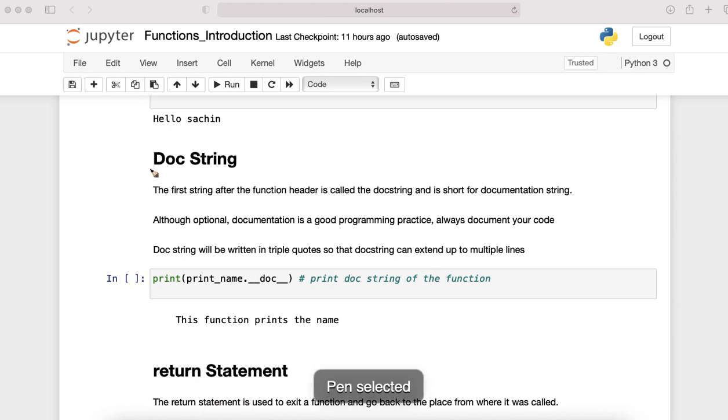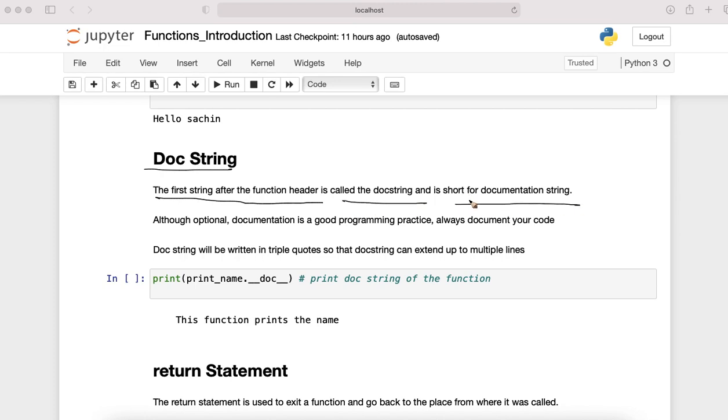The first string after the function header is called the docstring, and it's short for documentation string. Although it is optional, documentation is good programming practice. Always document your code. The docstring is written in triple quotes so that it can extend up to multiple lines. Now I just want to check what a particular function is doing. I can call the docstring of that function.